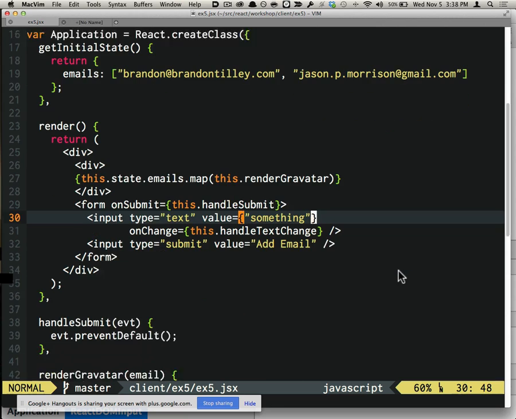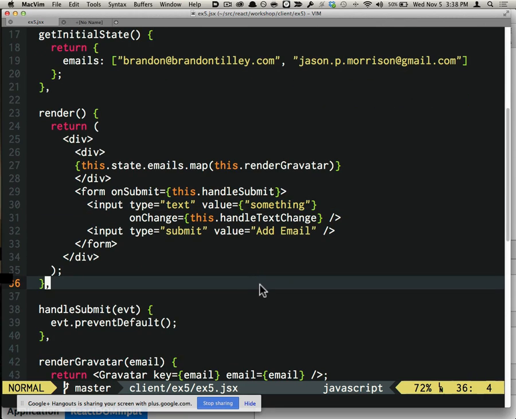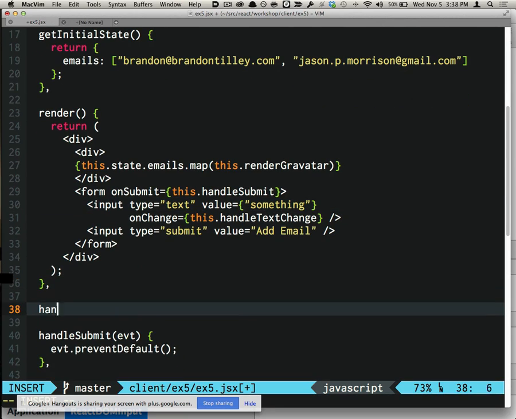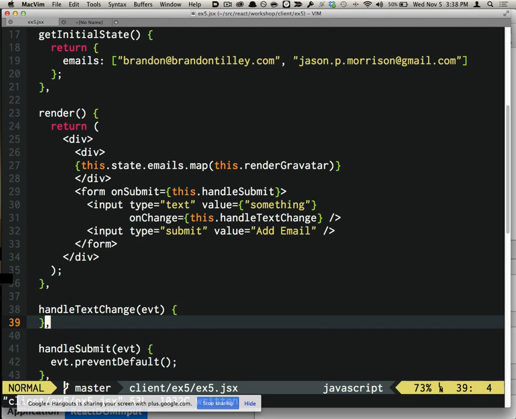All right, so we've got an on-change event. I've called it handle text change. You can call it whatever you want. Let's define handle text change. We get our event. What do you think we should do in our event handler? Change the props or the state. Perfect. All right, so you both got it.